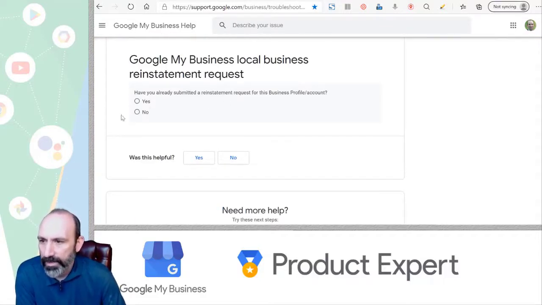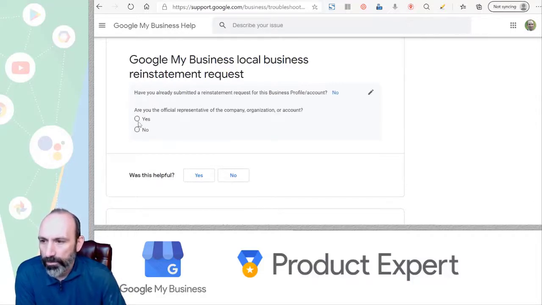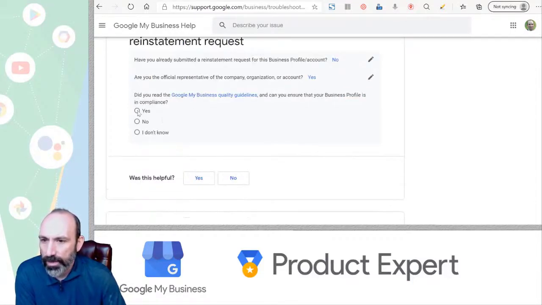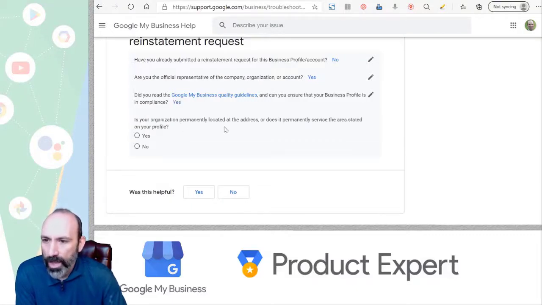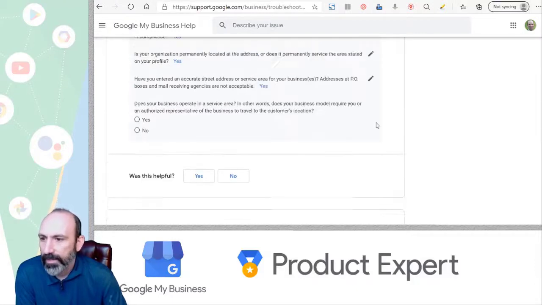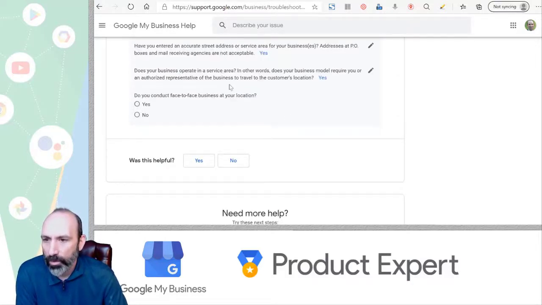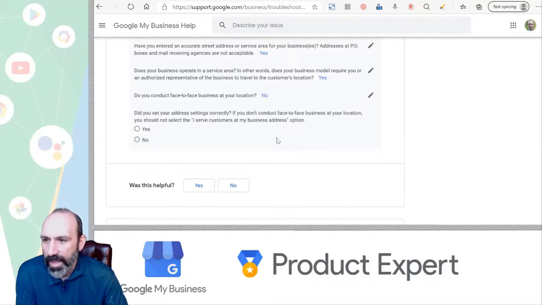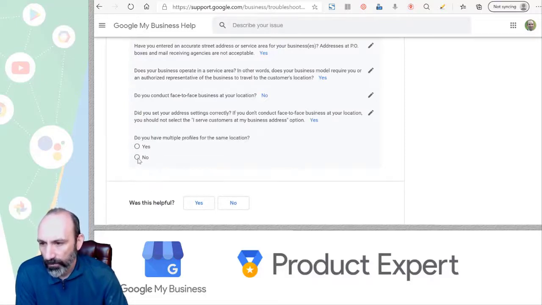Have you already submitted? And we'll hit no. Are you the official representative? Yes. Did you read the guidelines? Yes. Are you located? Yes. Yes. Does your business operate in a service area? So that could either be yes or no, depending on what it is. Let's say yes, and it is not at your location, so it's no for this, and we will put yes to here. And we do not.